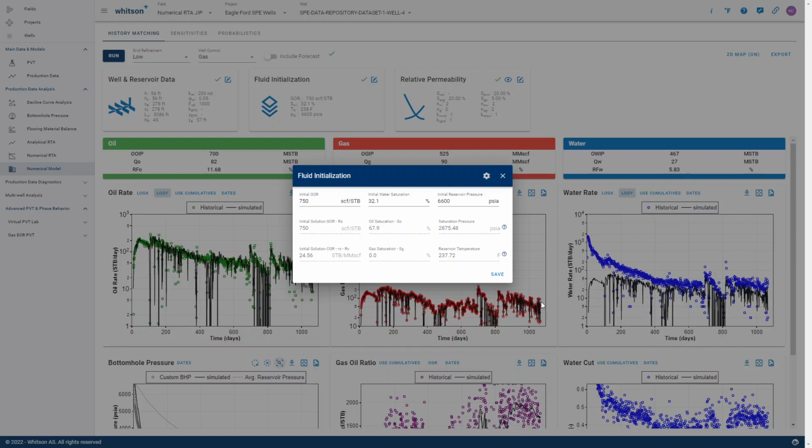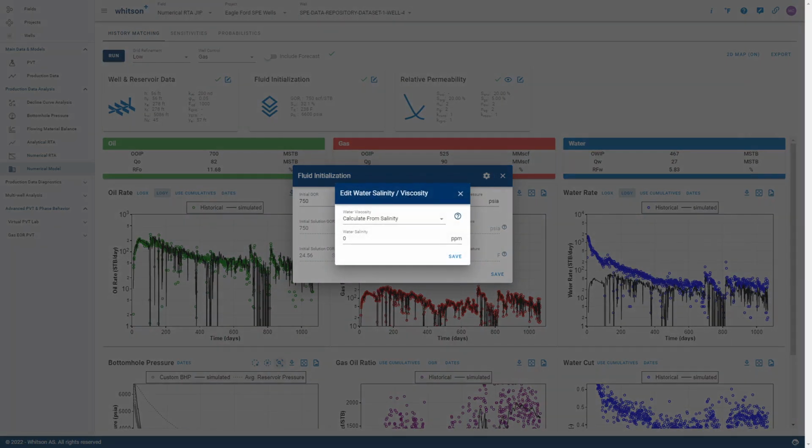So sometimes when you're dealing with a lot of produced water, it can be nice to have the opportunity to change your water salinity. And to do that, you need to open the fluid initialization card and add the water salinity here, such that the water viscosity is calculated from that. So then you simply just add the parts per million in this view right here, and that'll be accounted for when we calculate the water viscosity.